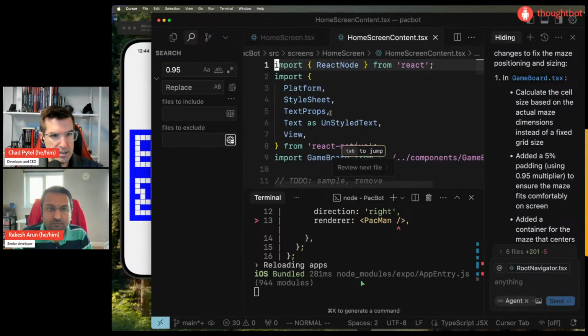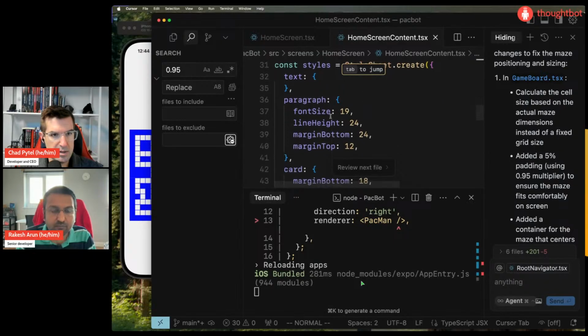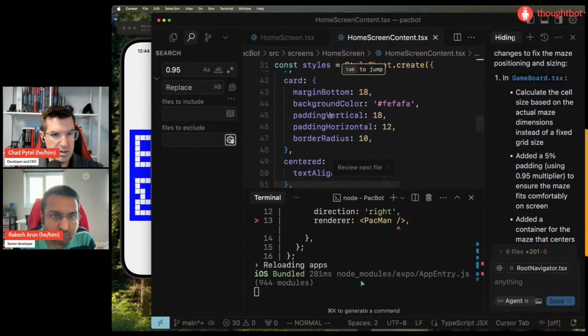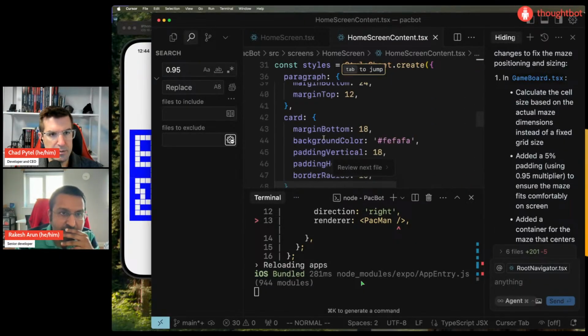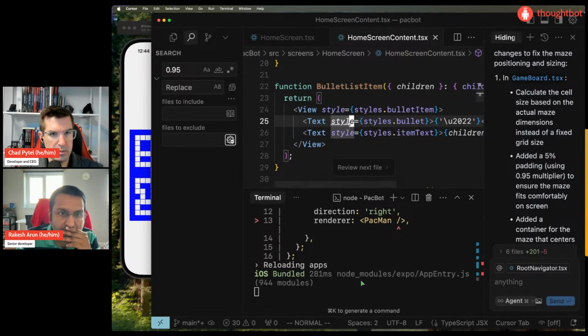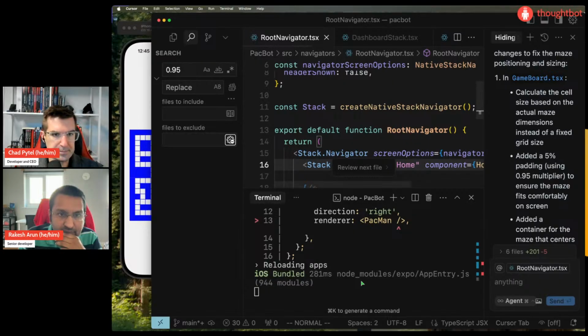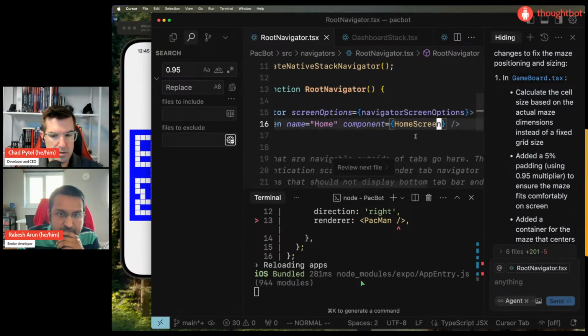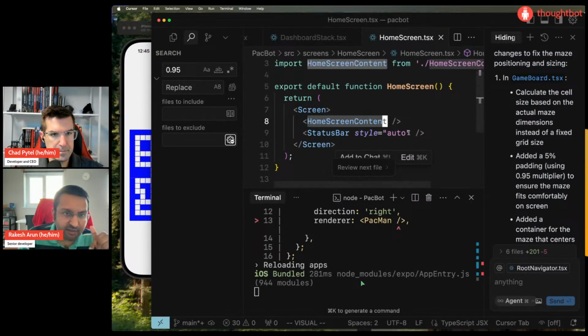Screen content. I'm just making sure that there's nothing extra. But I thought we replaced this whole screen, or did we? We did. We're not using home. Oh, or did we just put it in the root? No, it's being used. Okay, home screen in turn is calling home screen content. Mm-hmm. And then we can ignore the status bar.